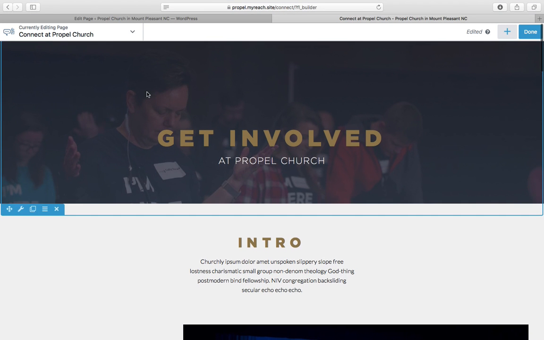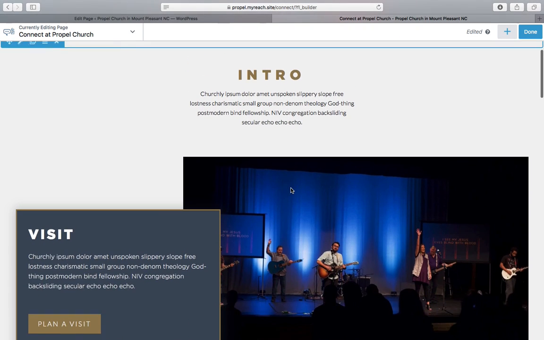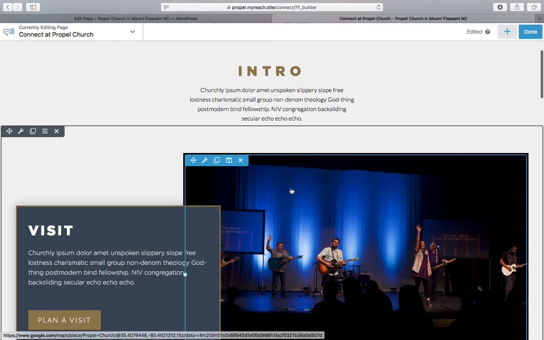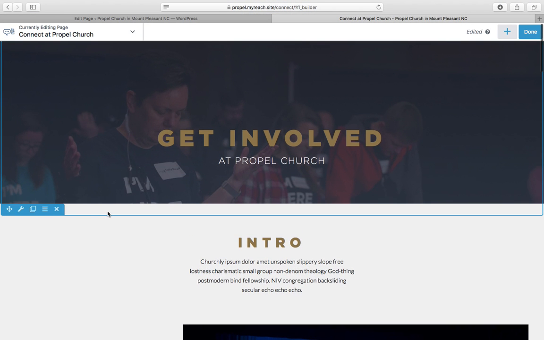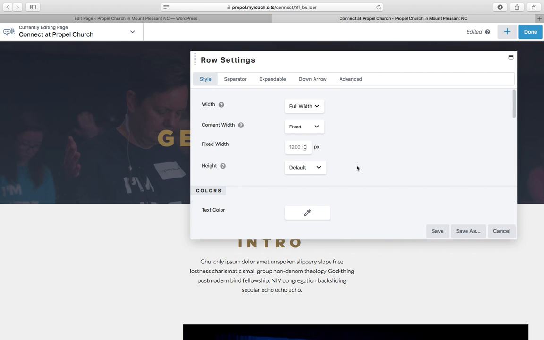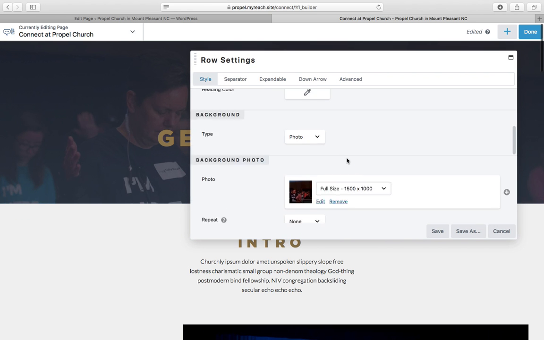So the way pages work, the way the page builder works is it's basically boxes inside of boxes inside of boxes. The biggest box is called a row. If I hover over this, you'll see a little tip pop up that says row settings right above it. And so if I click on this, it brings up the settings for this row.